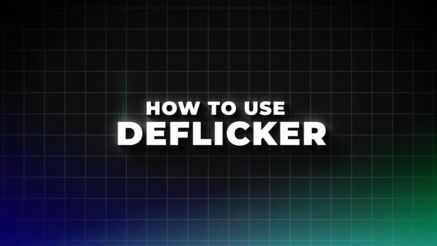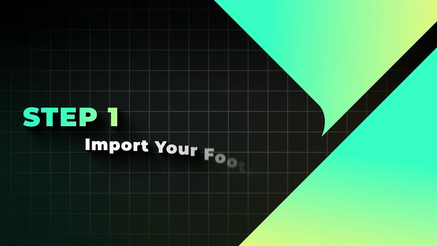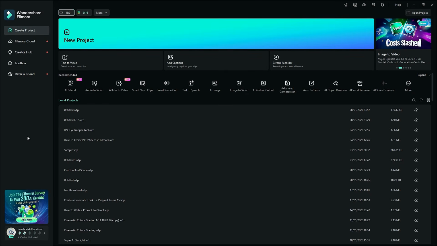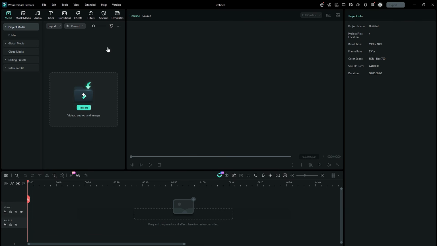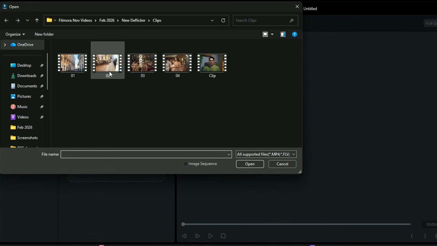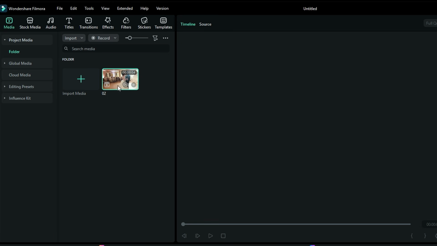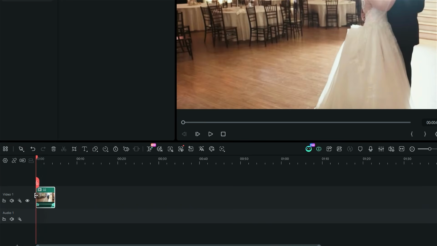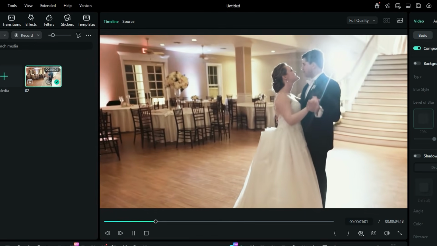How to use Deflicker. Step 1. Import your footage. Start Filmora and create a new project. Then import the one you want to use to remove the flickering issue and then place it onto the timeline. As you can see, this footage is flickering. Let's fix it.